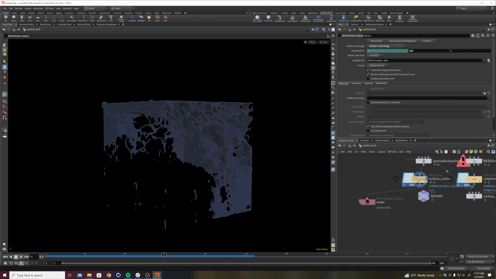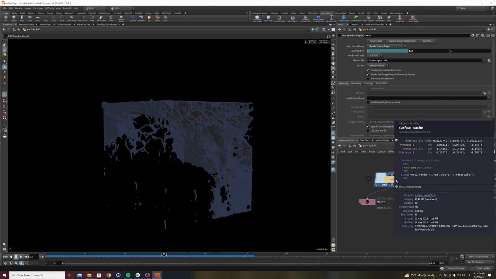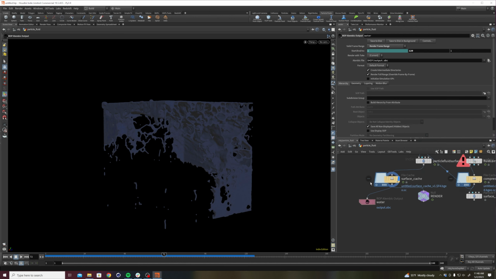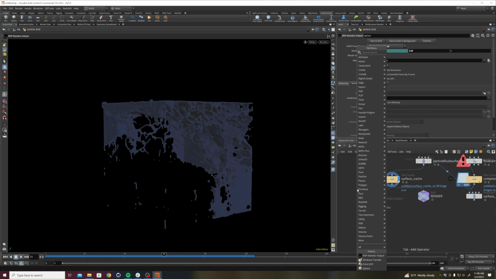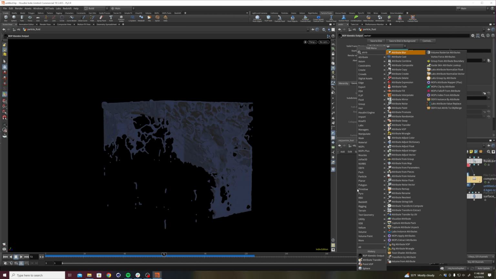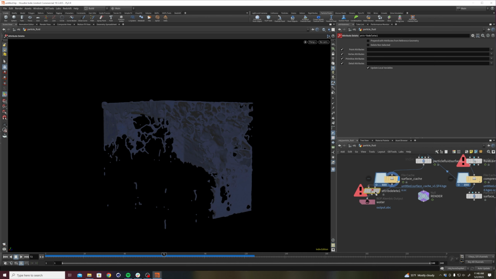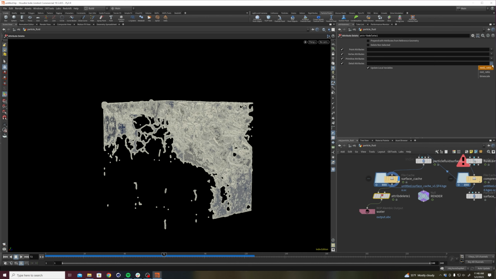Let's middle click on this and see what attributes we have. So right now we have P, V, name, a bunch of stuff. We don't need these detail attributes. That's just going to make a larger file size. So let's go attribute delete. Let's clean this up a bit. And the detail attributes, we want to delete all of those.